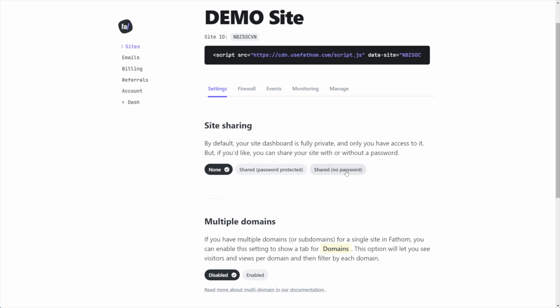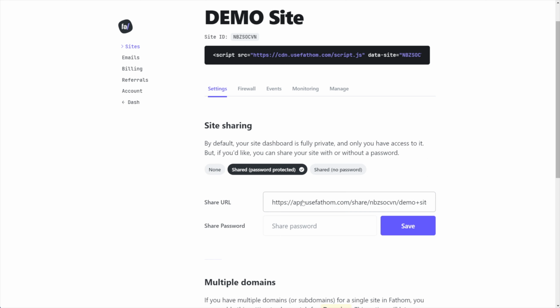You can easily just click Shared with Password, and they're going to show you the URL that you can send to somebody to view those analytics, which you could easily put into a URL shortener or do a redirect, something like Pretty Links. Then you can create a password and share that with your business partner or your clients or whoever you want to share your data with. Or you can share it with no password, which I don't recommend.